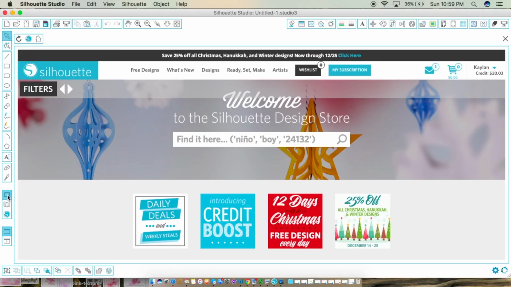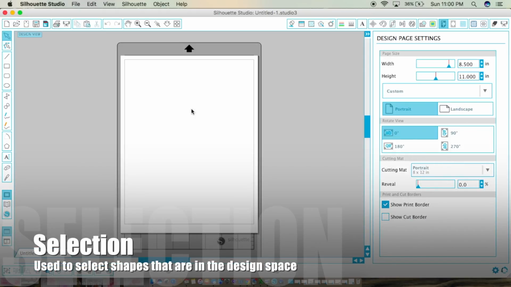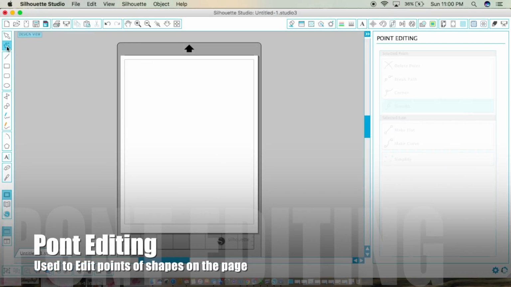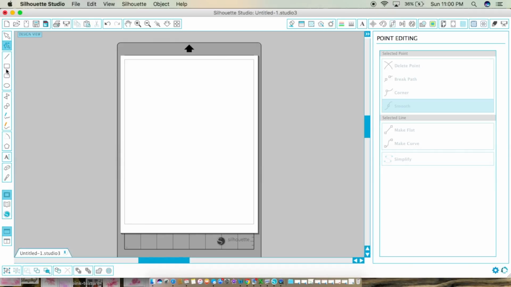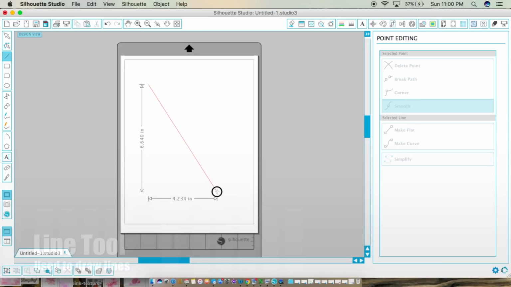So we're going to go back to Design View, and then we're just going to go down the line of these ones right here, and we're going to ignore what comes up over here until we get to that point. So this is your selection tool. This is where you can click and drag to select things that are on the screen. This one is your point editing, as it says, and I will come back to it. Basically, this is how you would edit a point, and I'll show you that in just a second. This is your line tool, and this is what you can draw lines with.